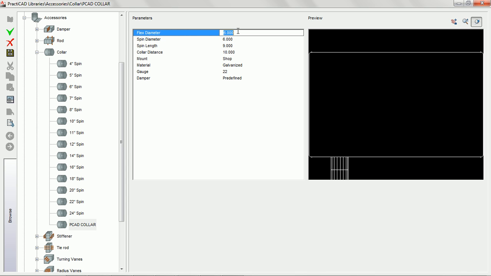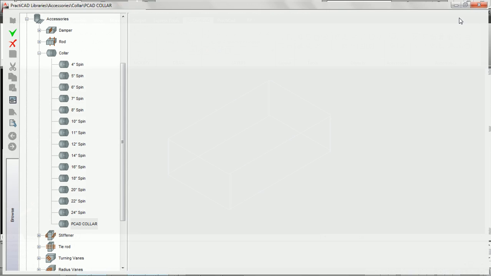However, flex diameter, whatever you put here for this value, will be the size of the flex regardless of the size of the spin itself. For example, here we have the flex diameter is 2, the spin diameter is 6. We're going to hit save, and then we're going to exit out.